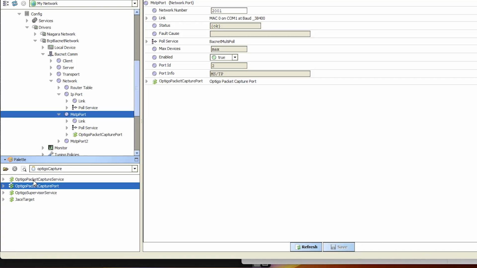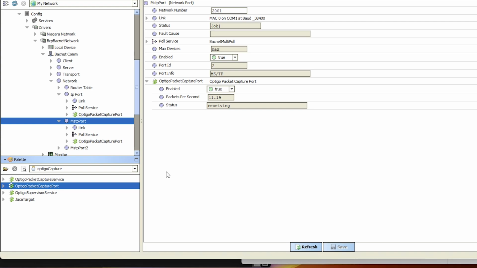You should now see the file under the target device. Looking at the MSTP port, you can see the capture is enabled and receiving data. The final step is to add the capture service to the target, so captures are automatically sent on to your Optigo VN account for diagnostics.